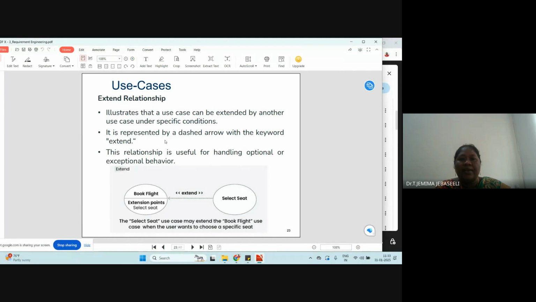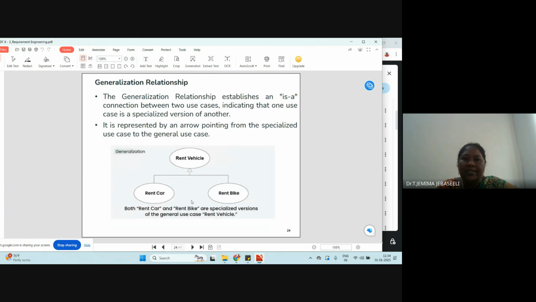What is the extend relationship? It is mandatory. For example, if you book a flight ticket, definitely you must select at least one seat. It is connected with another use case, but it is a mandatory one. A use case can be extended with another use case. It is meant for handling optional or exceptional behavior, but mostly we never use it for optional. It is in mandatory content, so at that time we go for extend.